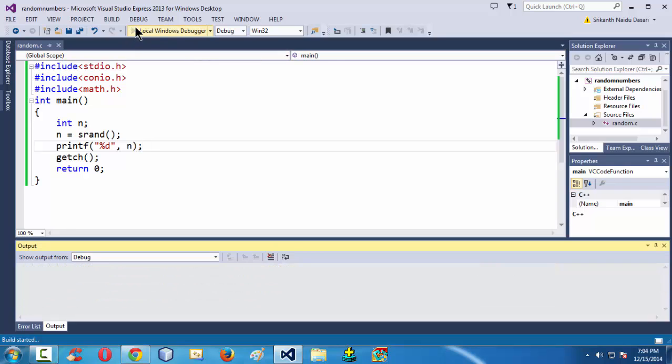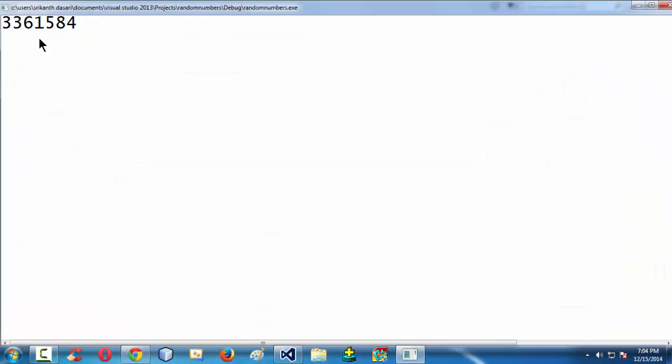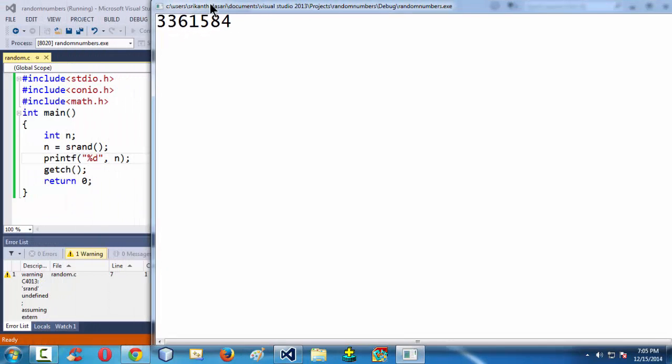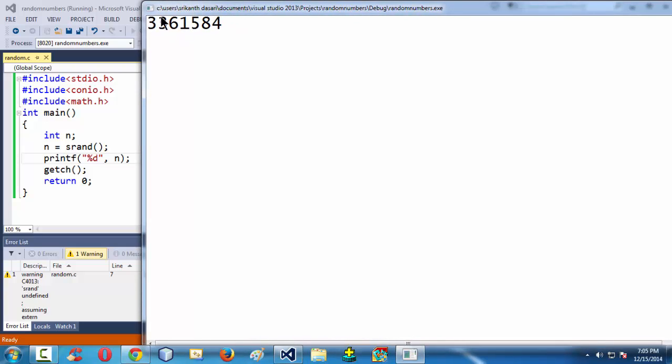So what happens if you run the program? It generates a random number. If you observe here, 3361584. Since it uses unsigned integer as its base, the srand function gives you a big, huge random number.